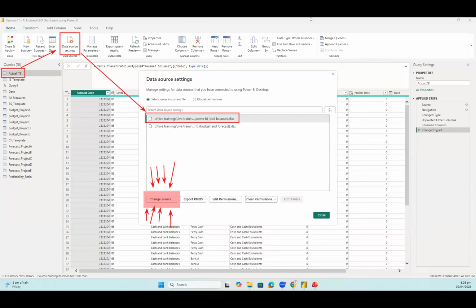Source setting. Now we are in the process of attaching this Power BI file to your local computer. So should I now click change source? Once you click on change source, a small window will open.